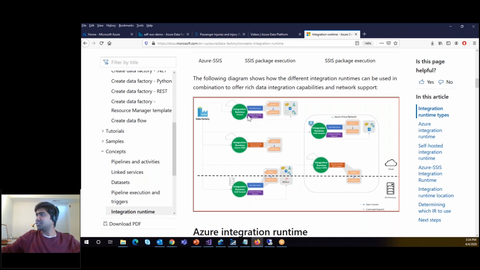Now, the third one is integration runtime Azure. If anything is on the Azure platform itself and you want to interact with different Azure resources, then you go with the integration runtime which is there by default. You don't even need to set this up. When you create Data Factory, you will see the auto resolve integration runtime will already be there. But there is one more thing here. You see Azure Virtual Network.